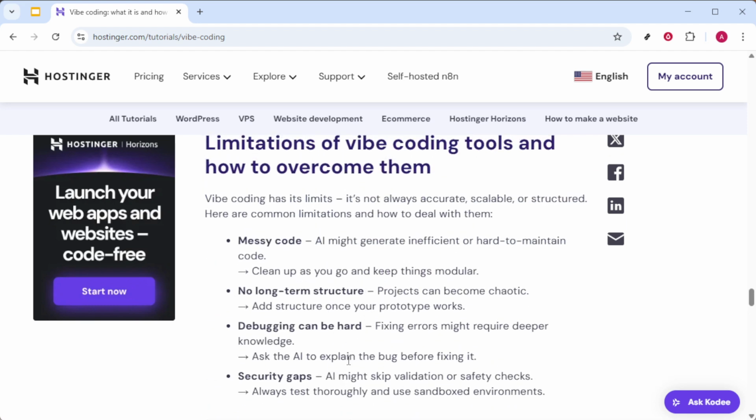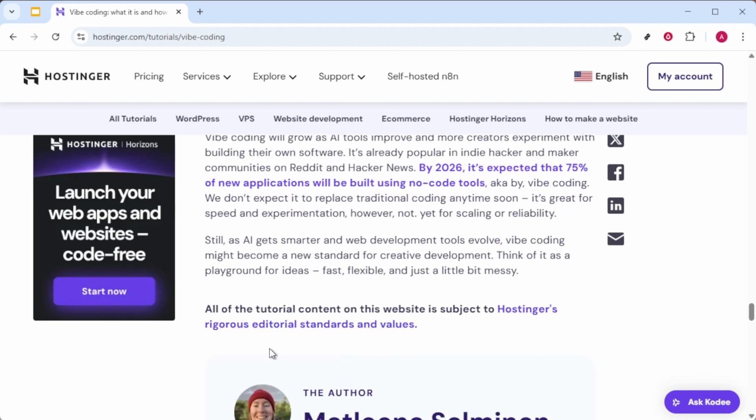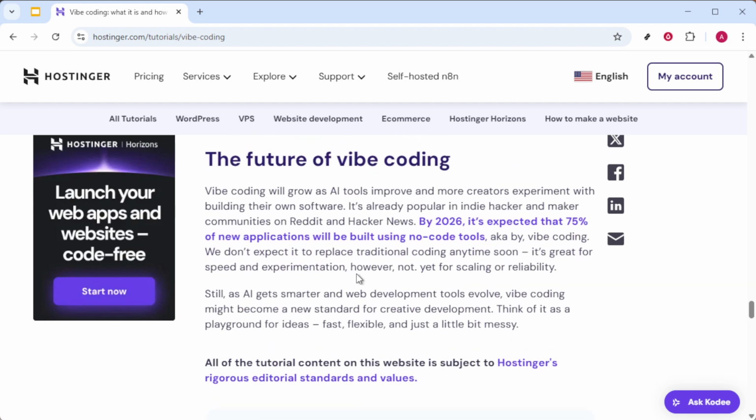As we look to the future, vibe coding is set to play a significant role in how applications are built. It's been gaining popularity, particularly within indie hacker communities, and predictions suggest that by 2026, a significant portion of applications will be developed using no-code tools.